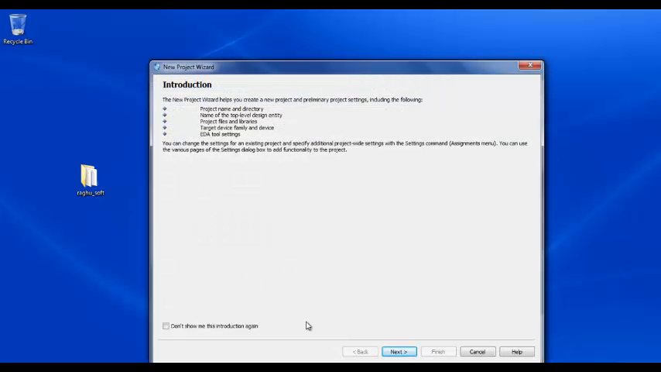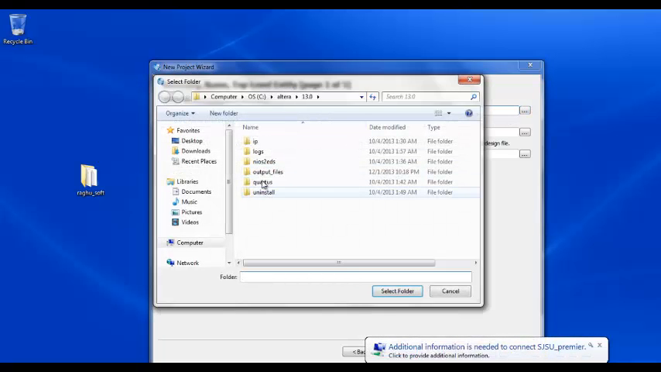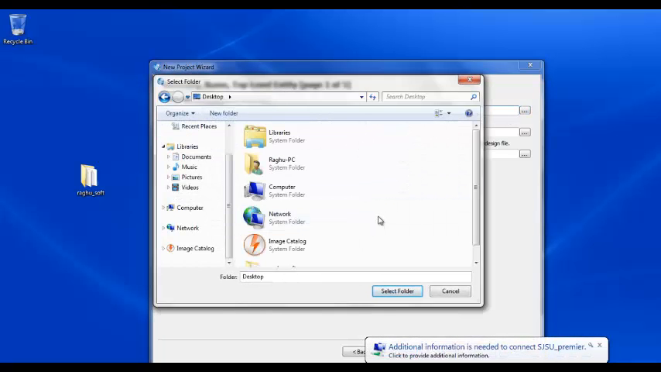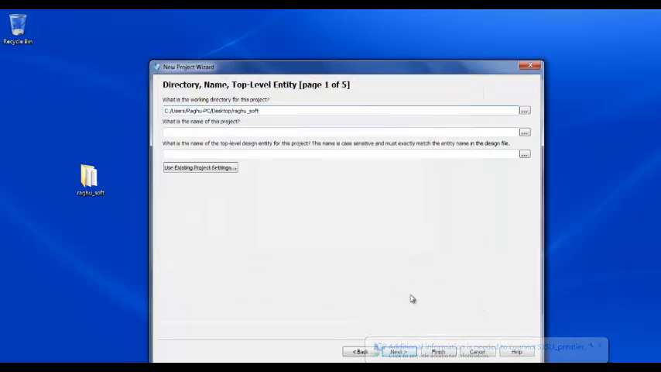Let's start creating a new project. So we'll be specifying the path of the project where the files will get stored, and then specify the name of the project, and then we also need to name the top level design.